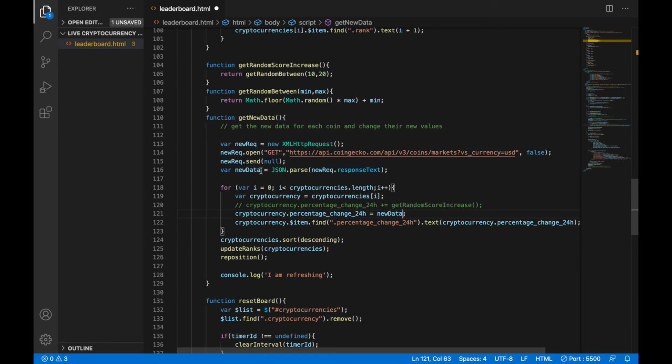And then for new data, we will loop through the cryptocurrencies list, and if it matches the cryptocurrency.name, it will return the new percentage change of the 24 hours. So we will need the new data as an input, the field name that we're concerned with, which should be percentage change 24 hours. And then the last one will be using the current cryptocurrency ID or maybe the name as an identifier.